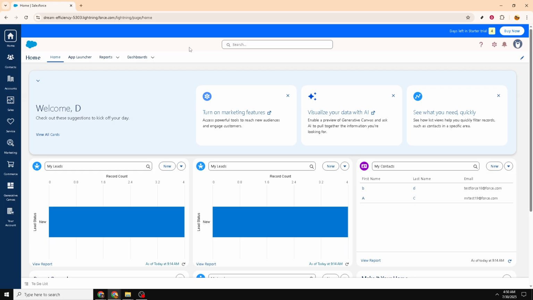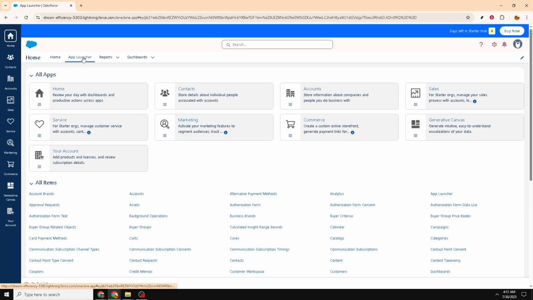This is your launchpad for accessing all the tools Salesforce has to offer. From here, our first task is to click on the App Launcher, often represented by a grid or waffle icon. This feature gives you easy access to all the apps you need, which is particularly useful if you're using Salesforce to manage multiple aspects of your business operation.